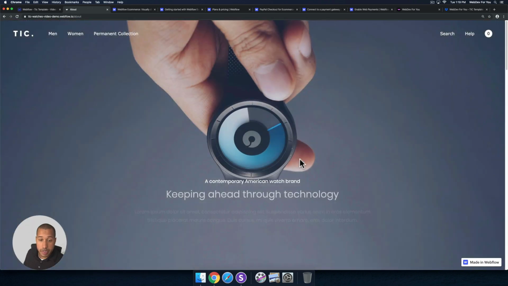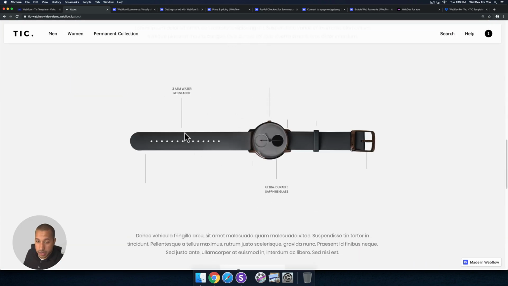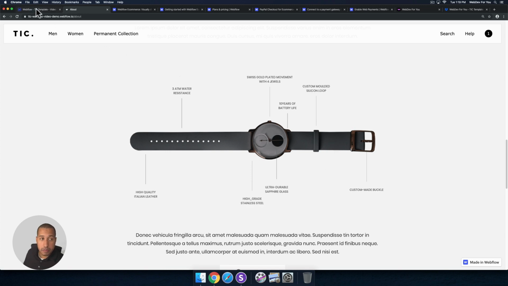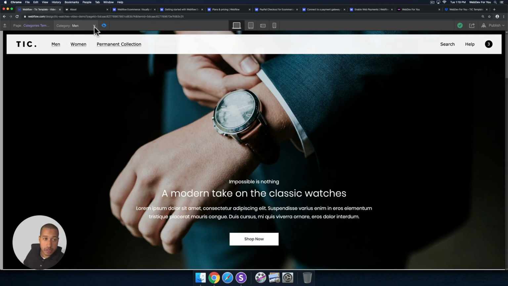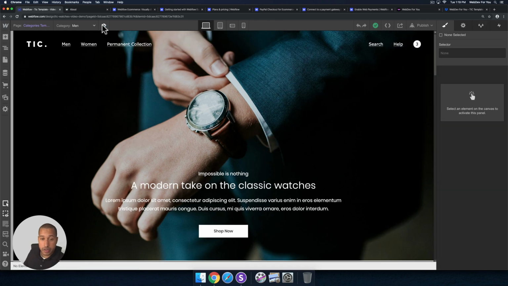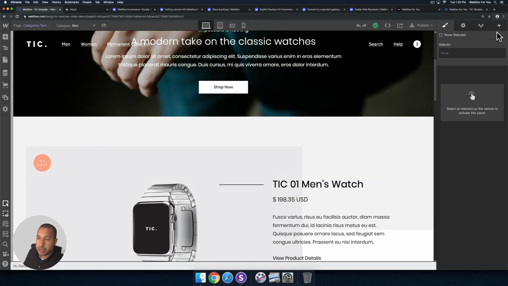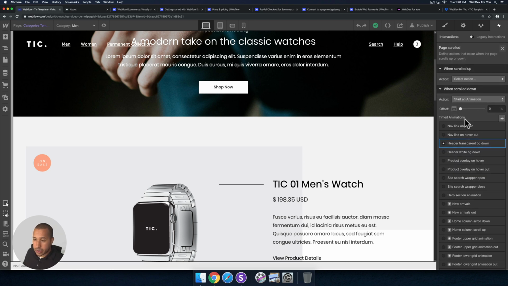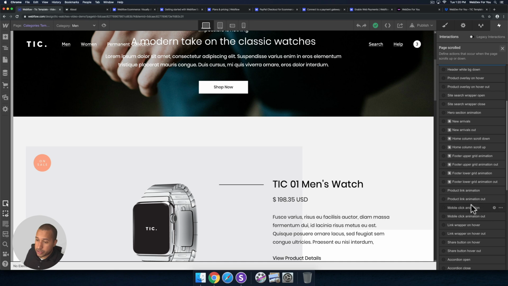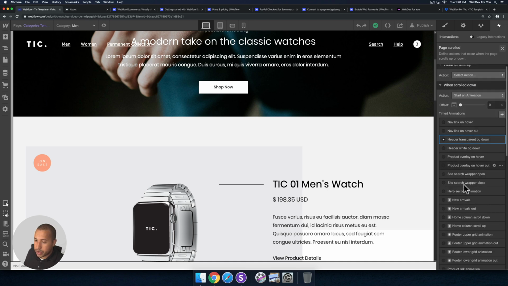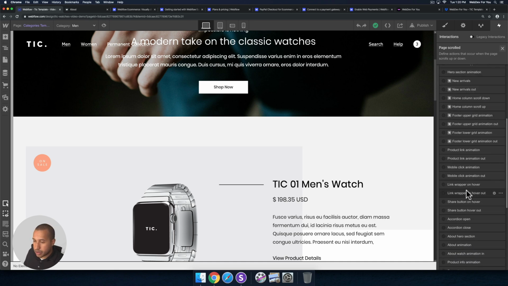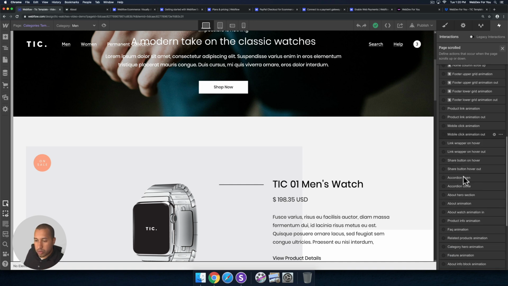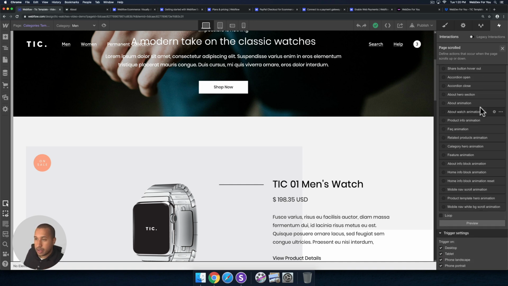So if we go to the About page, we have a really nice one here where we have all this animation. I'm not going to go too in depth with interactions. There are great Webflow videos on how to use interactions. But basically, if we go to the interactions panel here on the right, we have these page trigger interactions. We have header, transparent, mobile navigation, category hero. If we click in, we can see all the interactions here within the interactions panel. So we have site search, footer, share buttons, mobile animations, about animations, and all of that.